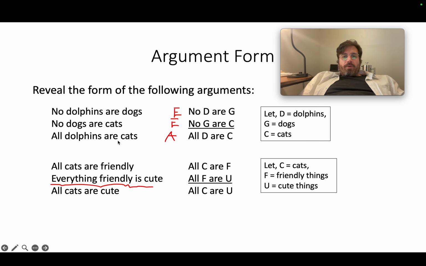Okay, our formal argument should be all C are F for the first premise, where C represents cats and F represents friendly things. Our second premise should be all F are U, where F represents friendly things and U represents cute things. And our conclusion should be all C are U, where C represents cats and U represents cute things. So notice we had to modify this a little bit in order to fit the content into standard form. We had to use stand-ins for friendly. We had to transform friendly into friendly things because categorical logic is working with classes of things.